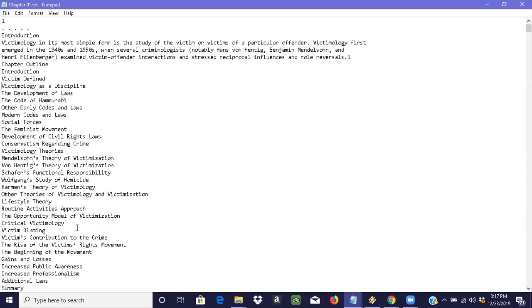Victim defined. Victimology as a discipline. The development of laws. As far as reading, it's the same idea. Other early codes and laws.